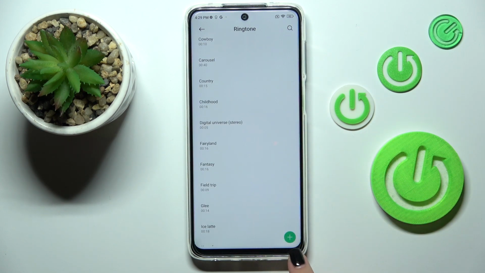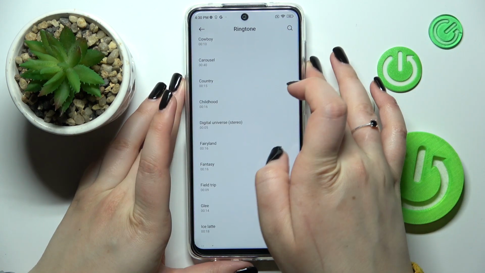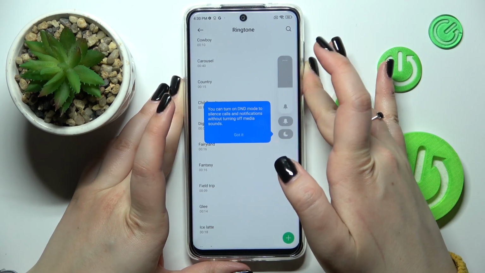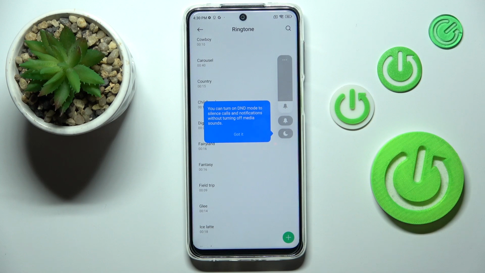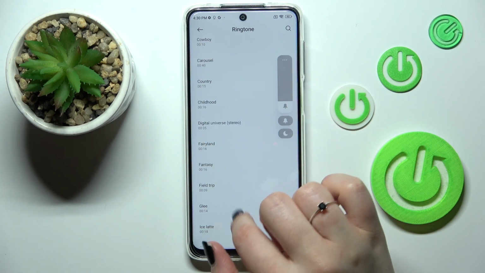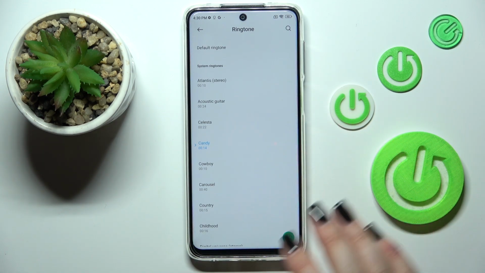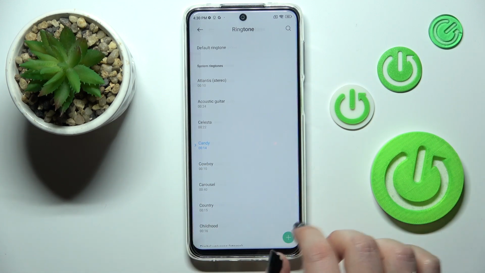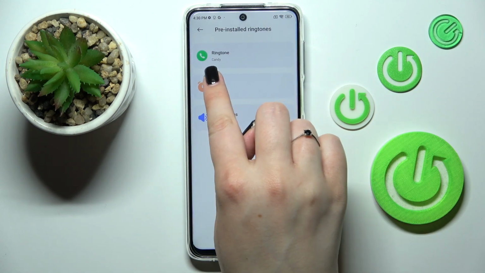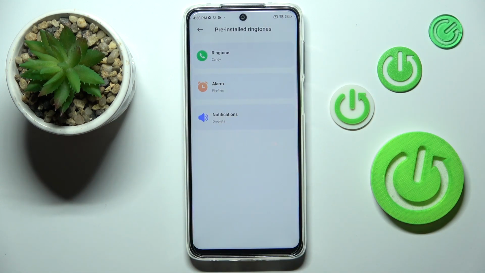And as you can see, we've got this plus icon, and let me turn the volume down a little bit. You can simply use it to enter your local music. So if you want to set a particular ringtone, let me pick this Candy, make sure that it is marked, just like here, and go back. And as you can see, it is immediately notified right here, which simply means that from now on, your device will use the chosen ringtone to notify you about the incoming call.